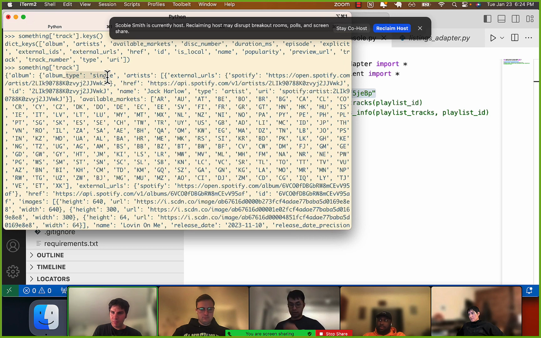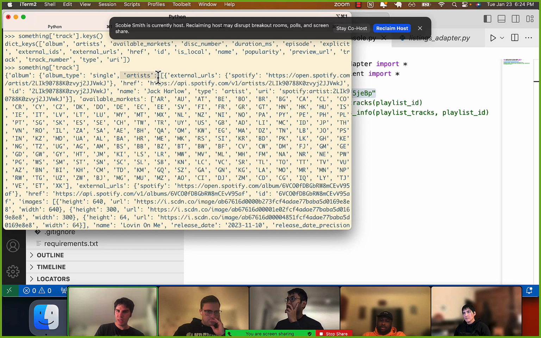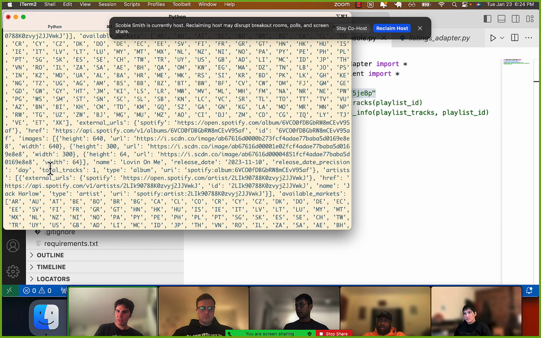Read the album type is single. Here's the artist. If we want to know that, here's the name, I'm guessing, of the artist, right? Because this is a key. This is kind of the album. These are all the keys. So there's a key for album, and then there's album information. Then there's a key for artists, and I'm guessing there's artist information down there. And then this is the total tracks.